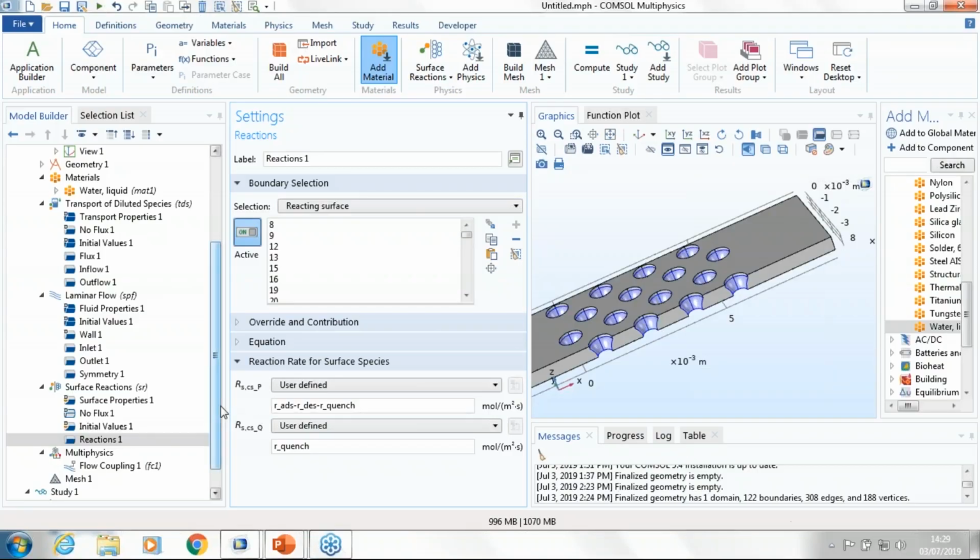So now we've defined our physics, we can mesh and compute the study. Since the study takes a few minutes to compute, I'll move over to a solved model to examine the results.